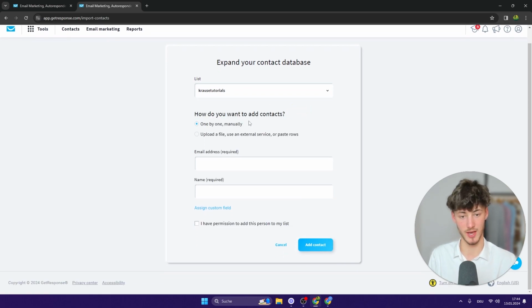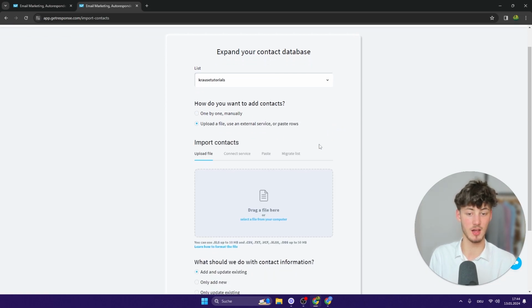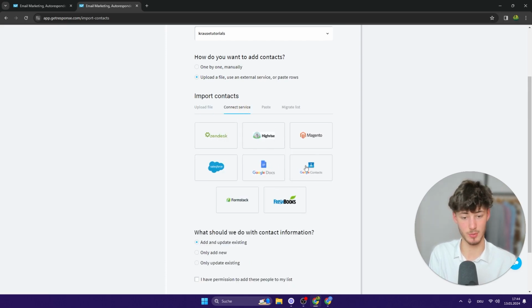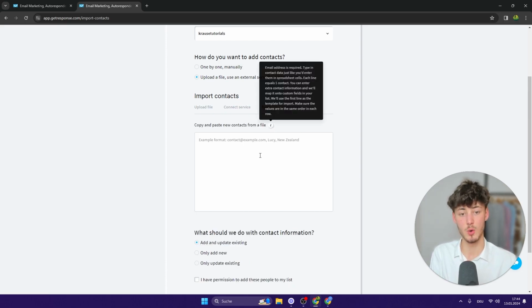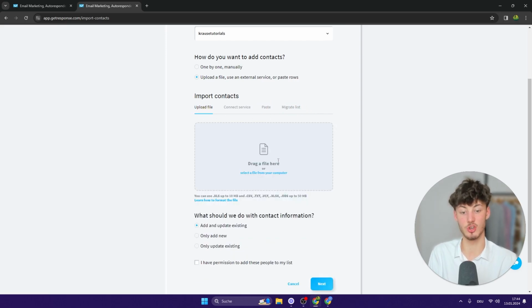And how do you want to add the contacts? Now we can either add them one by one manually, or we can also simply just upload a file or use an external service to basically automatically connect this and then automatically import this onto GetResponse. So we can, for example, connect any of these services. We can also paste stuff, or we can also upload a file.